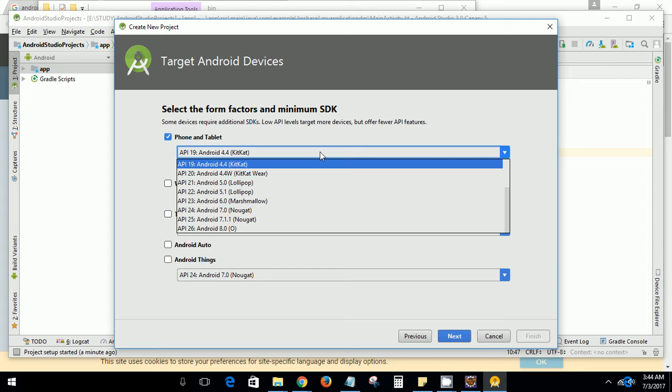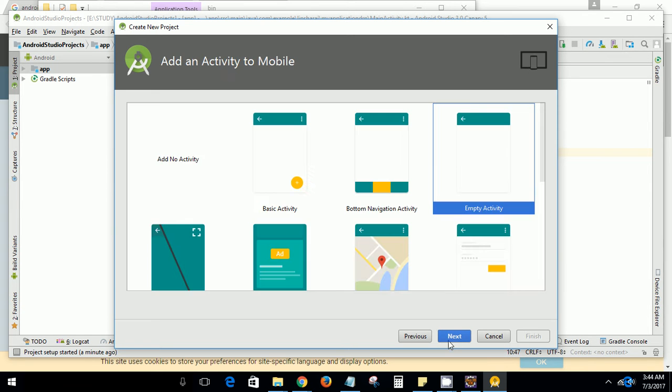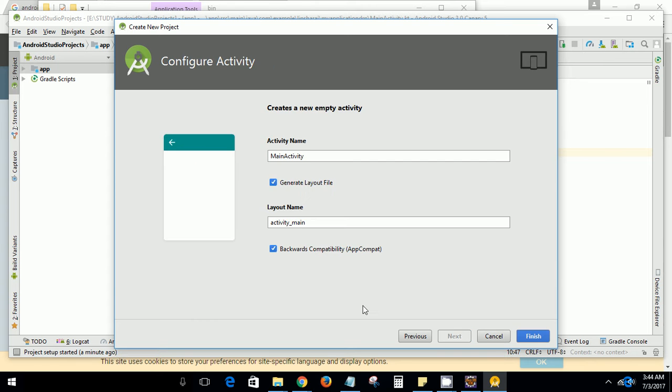Here are the Android versions. I am going to choose API 19, which is the 4.4 KitKat version. Click next, and for the activity, I am choosing an empty activity, my activity, and the activity name. Click finish.